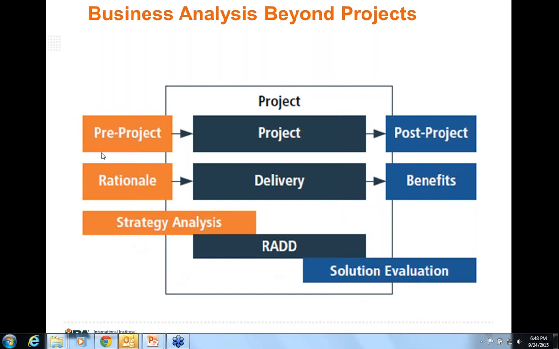So you build the pre-project business case and rationale behind why you are doing it. You do all the strategy analysis of the requirements, and once all of that is done and the project is implemented, you do post-project assessment of whether it has actually delivered the right benefits to the stakeholders, and you evaluate that solution. So there are a lot of activities that are beyond projects, and this is another key aspect that has been weaved into BABOK version 3.